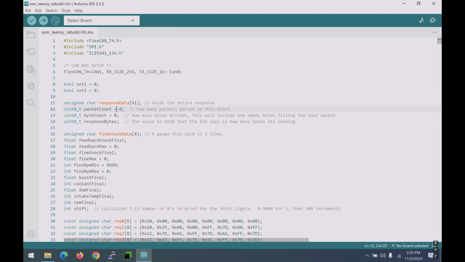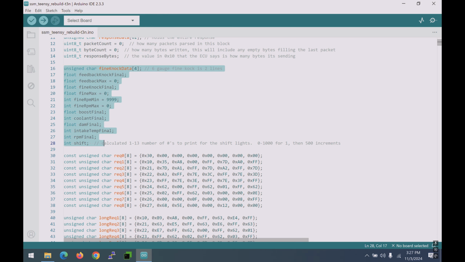So that's basically where I'm storing all my stuff: I'm actually writing the entire response to a single array here. And then I know which indexes inside that array hold the values, and then I can do my calculations on that. I'm also doing a couple things here about how I'm tracking what I'm parsing. I've got my more global variables here. This is basically what I'm storing my final calculation in. So when I calculate what the feedback knock is, I'm storing it in this global variable here. Same with these other things.